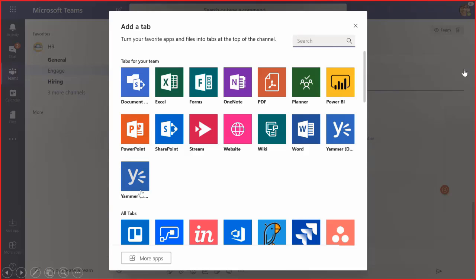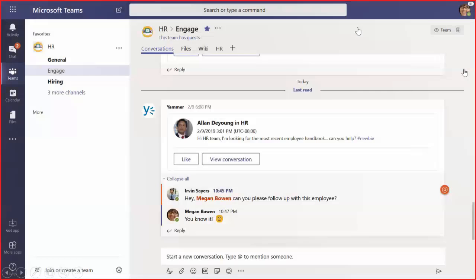Now what I've done is click on the plus button at the top under tabs, and this is where we added the Yammer tab. That plus button is huge in allowing you to add any type of tab within a channel. That's the beauty of Teams: it allows you to customize a channel to the needs of whatever group of people is coming together to get something done. So that's great.